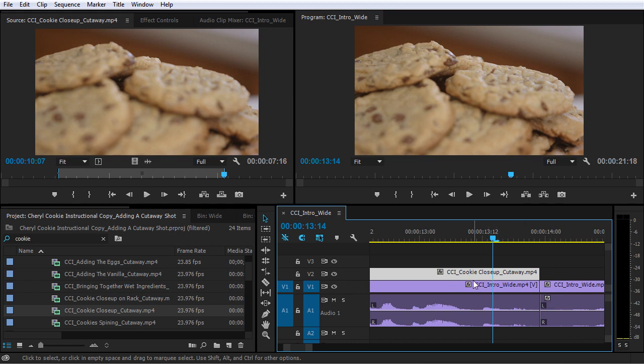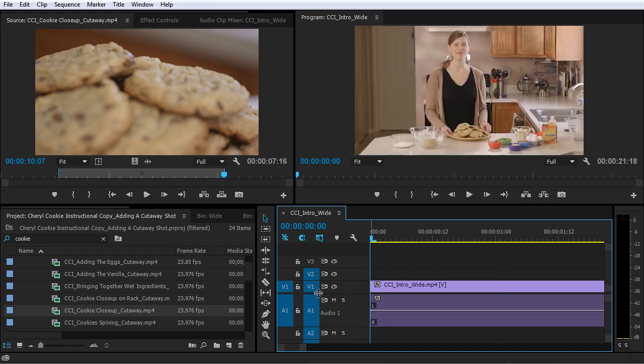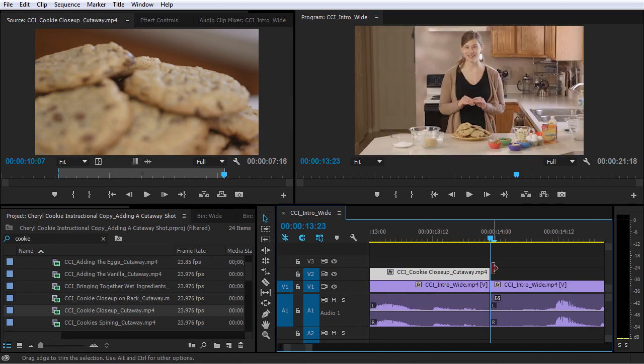To make that navigation a little bit easier, what I can do is come over here and toggle on the track targeting for video 2. Then I can press the up arrow and that will jump the playhead to the previous edit point on all the targeted tracks. So if I press the up arrow again, it's going to go to the next edit point here because video 1 is also targeted. If I press the down arrow, it's going to go to the next edit point later in time, or to the right, but only on the targeted tracks.